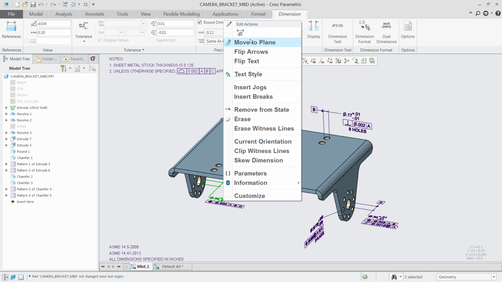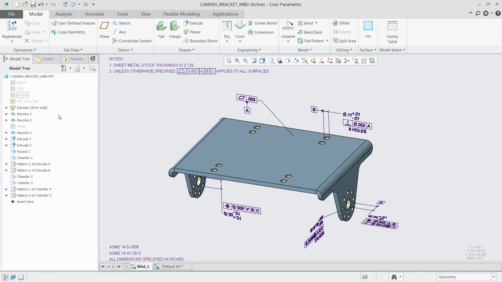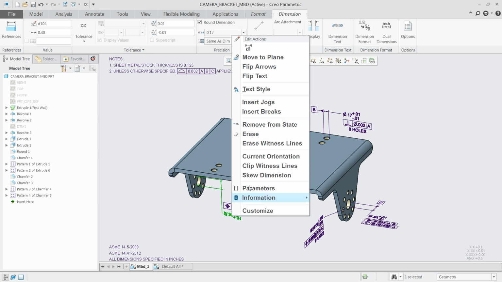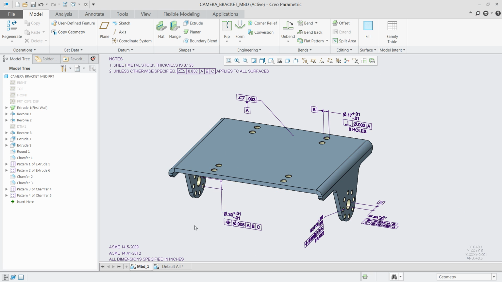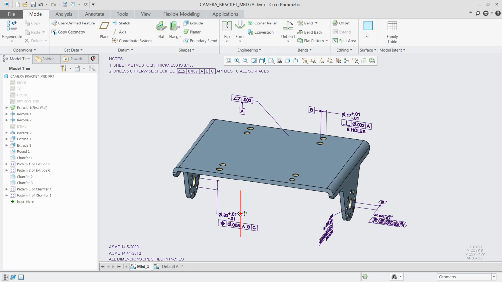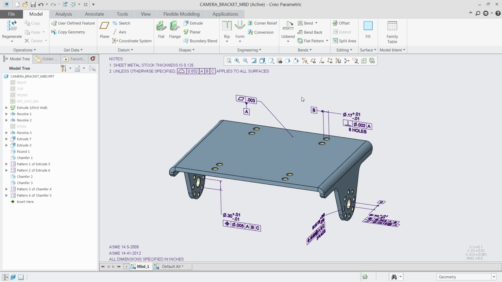And of course, when you're done, you still have all the same editing, changing around. I want to put this to the front, and that's probably going to be a little bit upside down, so let's change that orientation. Again, all of this is new. Makes it really fast and easy to get these annotations exactly the way you want. You make whatever changes and keep going from there.